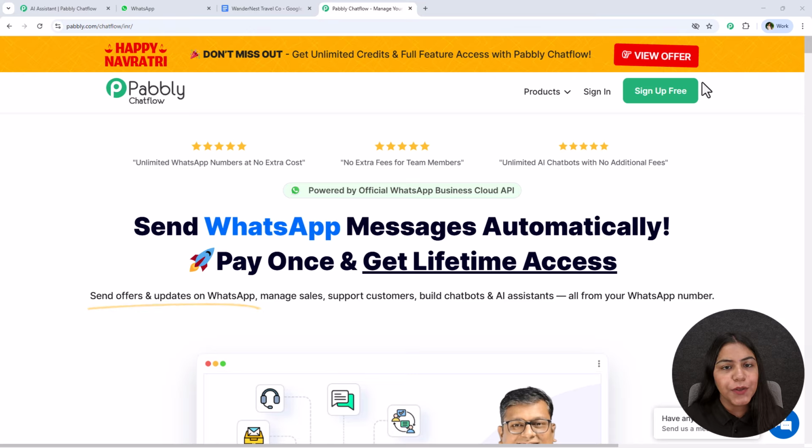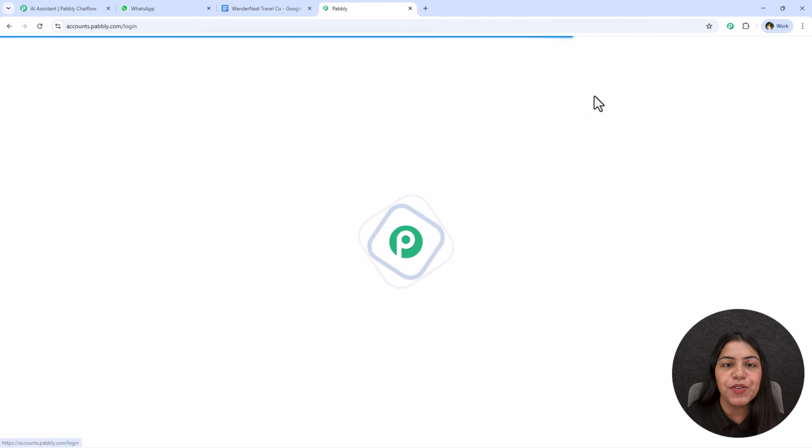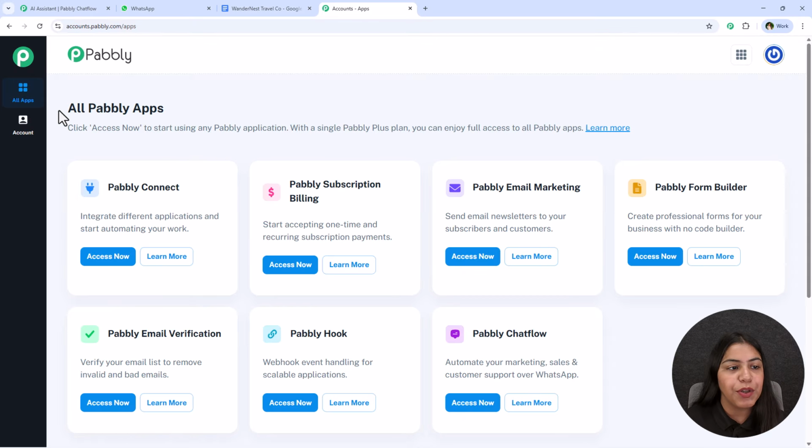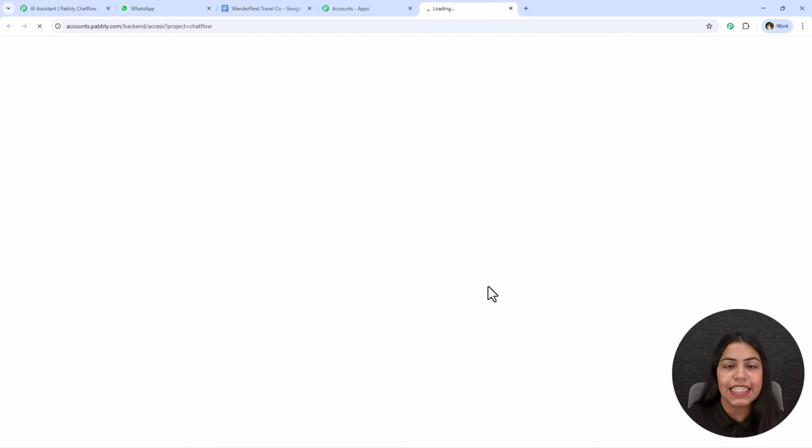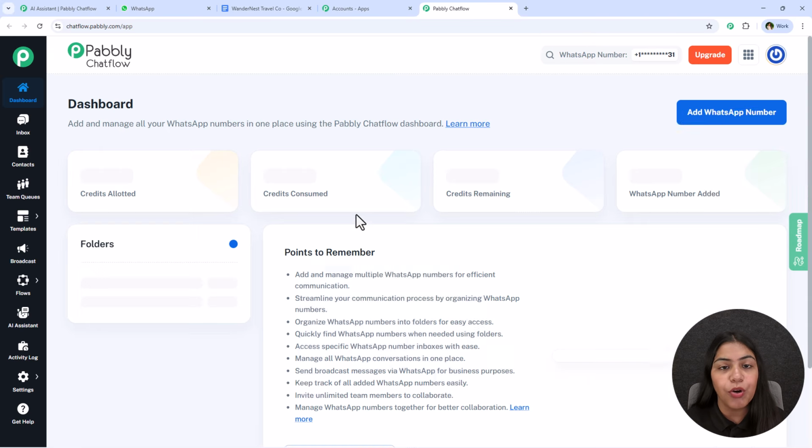So if you are a new user, go on this sign up for free and you're going to get 100 credits free every month to explore Pabbly Chatflow. But I am an existing user, so I'm going to go on this sign in. Now it is going to open all Pabbly apps, so you have to go towards this Pabbly Chatflow and click on access now.